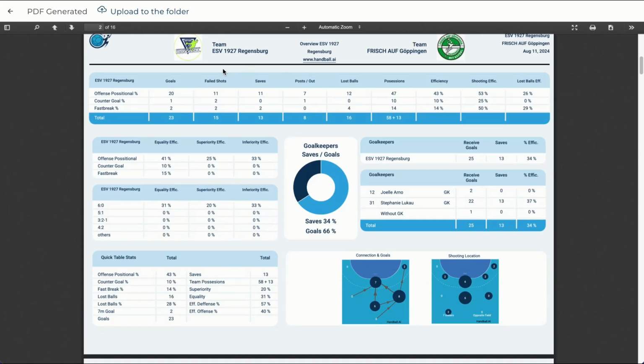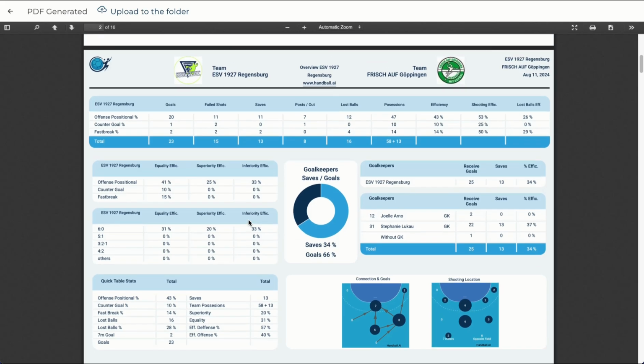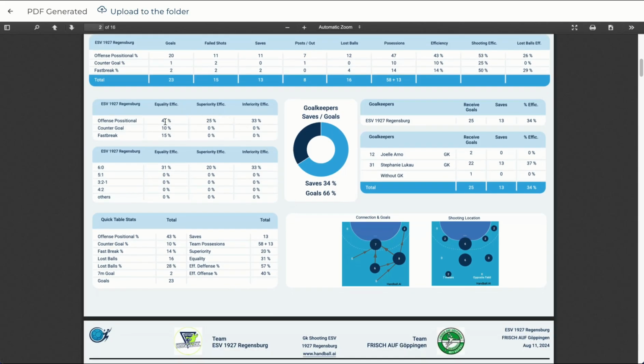You see all the information from one team, with the offense positional, counter goal, fast break, and the different performance that you had. You have the different game situations, for example, equality, superiority, or inferiority, with the main three phases, as well as the defense.